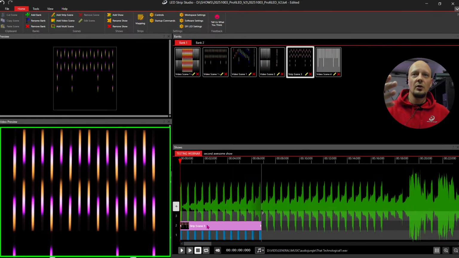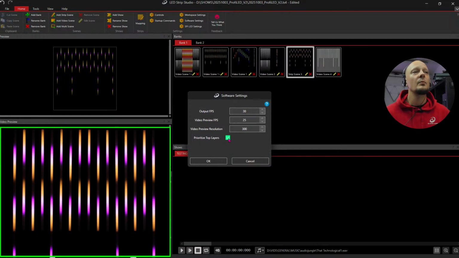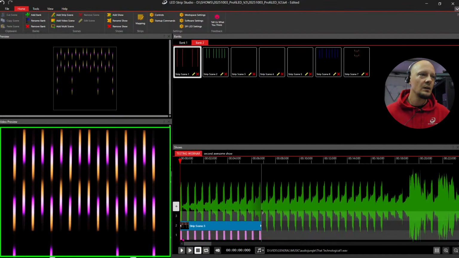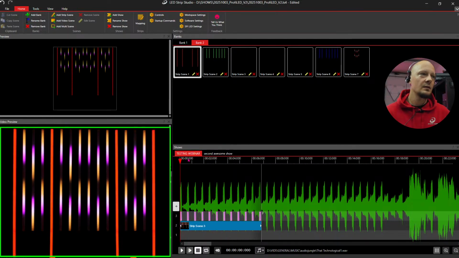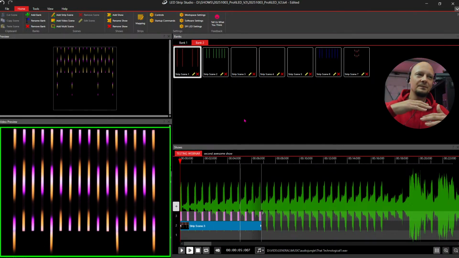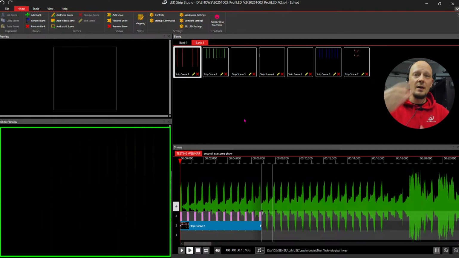Since this effect is on top, it will cover everything that is below. Previously, in LSS3, the layers at the bottom were covering those above them. Now in LSS4, you can change this in the software settings, where you can tick prioritize top layers. So now the top layer is covering the one beneath it. So I can take this and move it onto a layer that is above it.